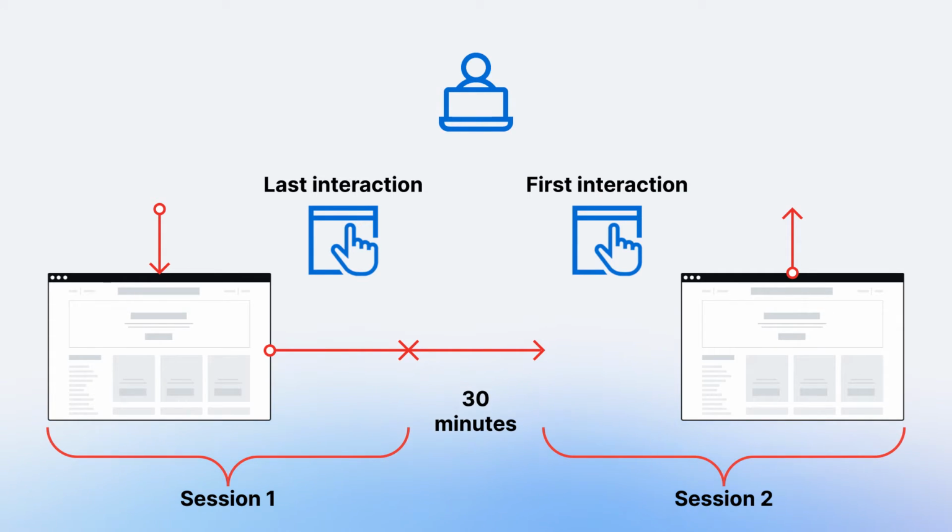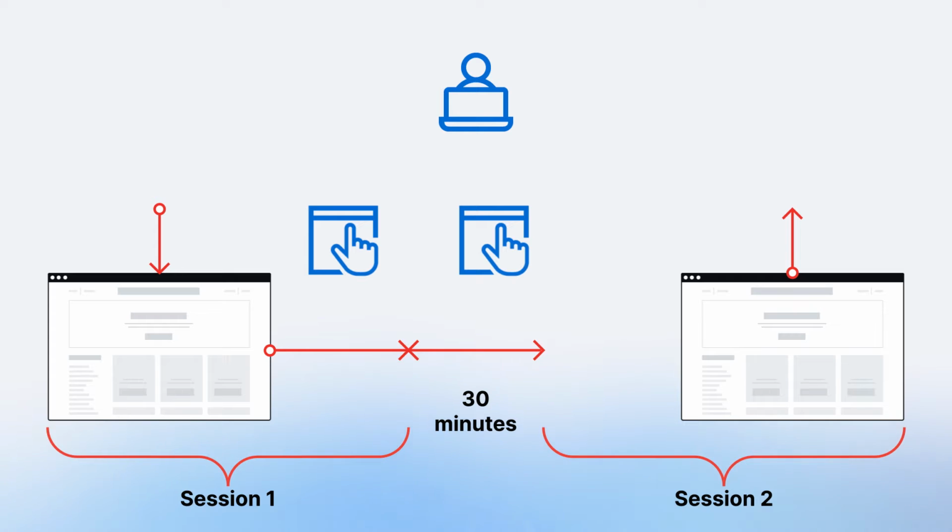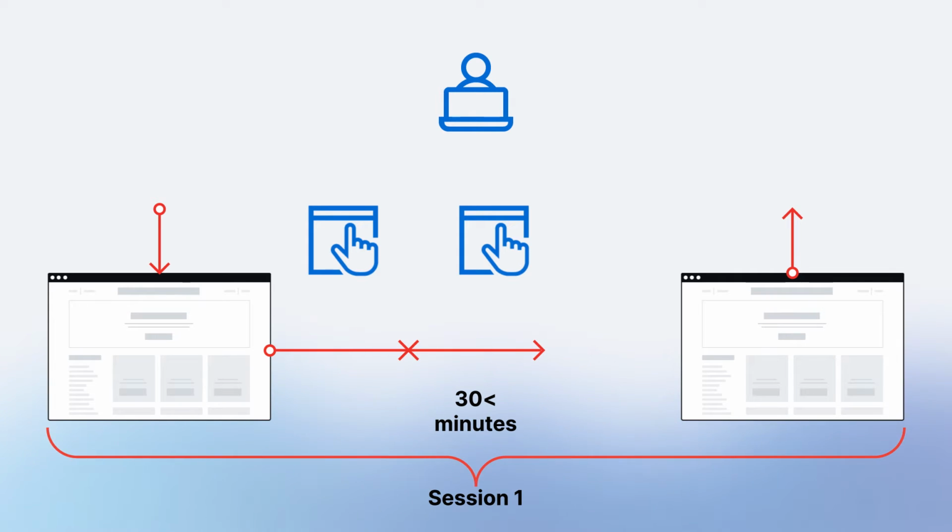So, two sessions from the same visitor. However, if they become active before the 30 minutes of inactivity elapsed, i.e. in less than 30 minutes, we will count it as one and the same session. Now, there are some rare exceptions from those rules when the session will split nonetheless, but let's keep things simple. Should you wish to know these exception rules, please find the link in the description below this video.